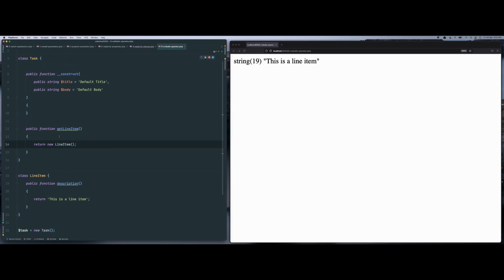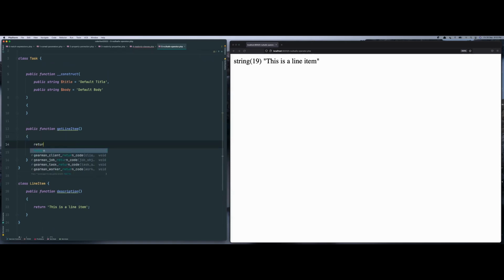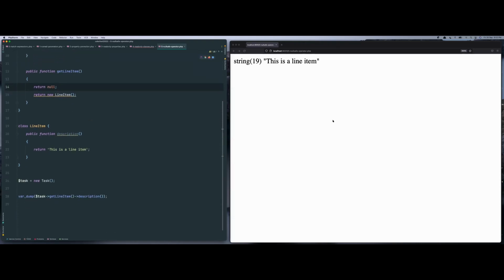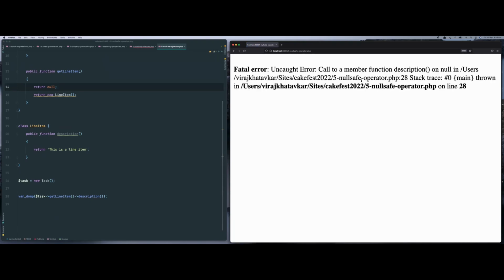So in that case, whenever a database is involved, there is a very high probability that a database record is not present, and you might get an empty array, or you might return null. Something like this is very much possible whenever you are fetching some records from the database. So if I refresh this, I will get a fatal error: call to a member function description on null. Why? Because we are calling this method and it is returning null now, and we're trying to call the description method on the null value, which is obviously not correct.